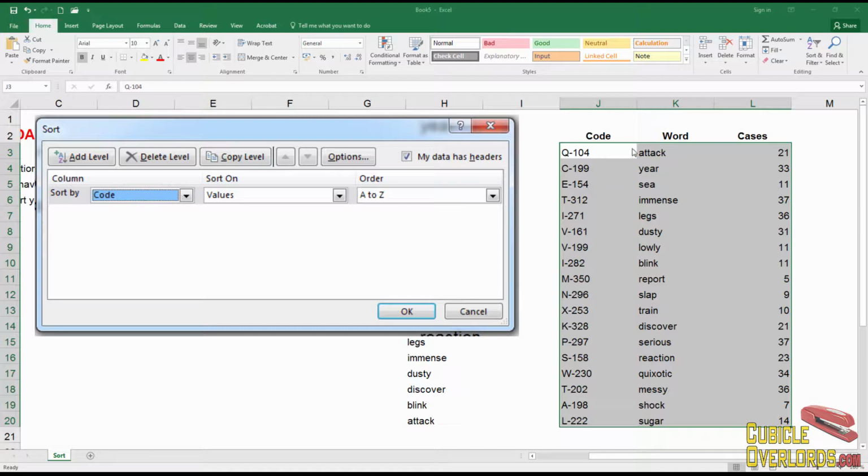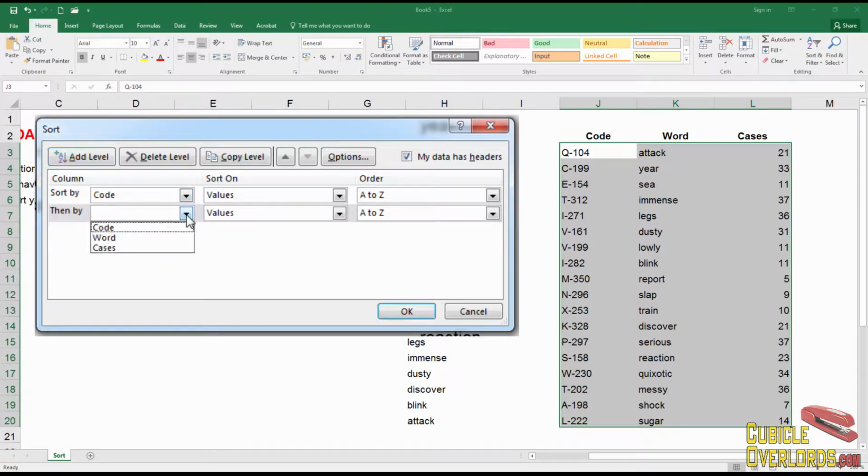Now, if you wanted to sort those items, for example, if the codes are identical, then sort based on the name or the word of the product, you can add a level right here. With this, it says Add Level. I press here and sort by code. If the codes are identical, sort it by word. And just the same, I can define Sort A to Z, Sort Z to A, or whatever.